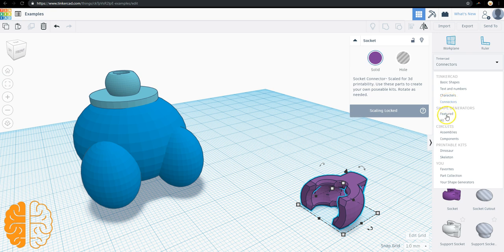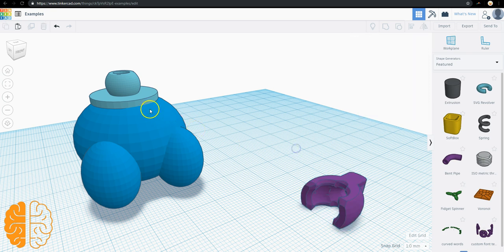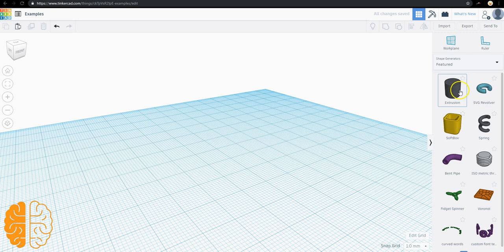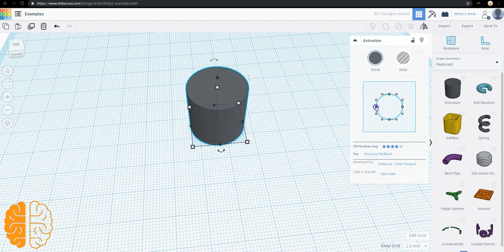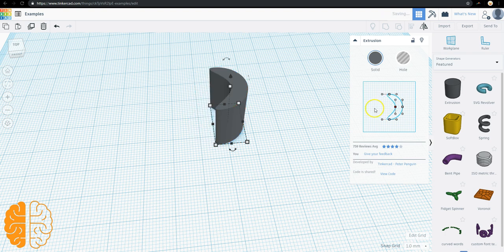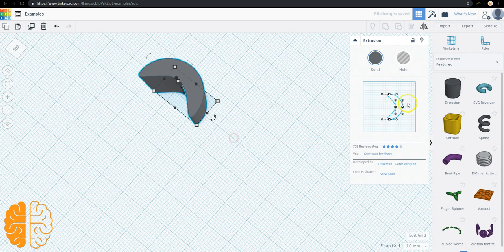Heading down to shape generators, there's two categories. There's featured and there's all. Now in the featured, these are the better ones, the more commonly used ones. The most interesting one is this top one. It's called Extrusion. Now it looks like a cylinder when you pull it in, but something cool is available right here. If you change the shape over here on the side, the shape automatically shifts to whatever you have.